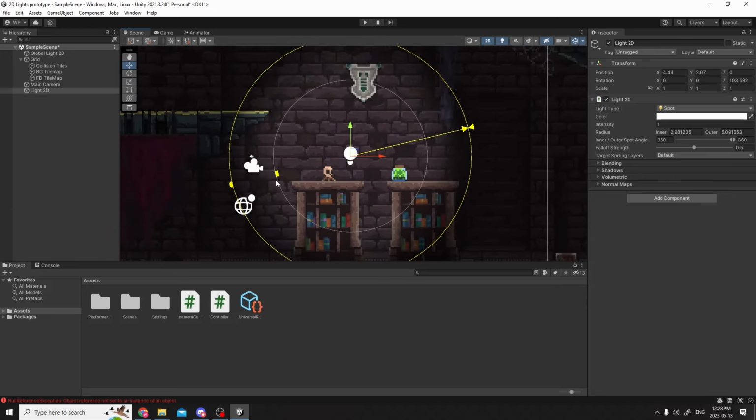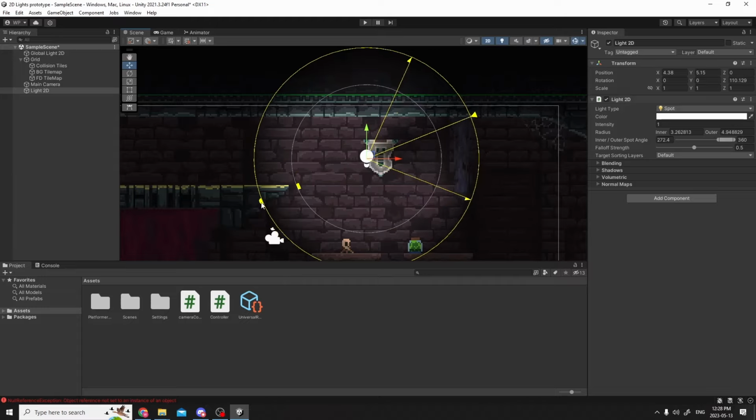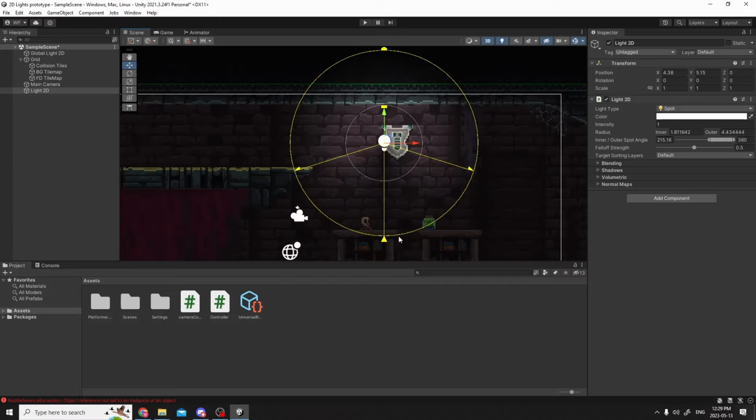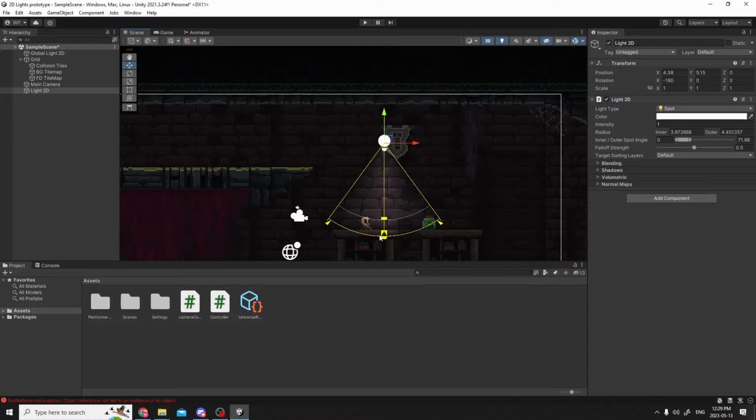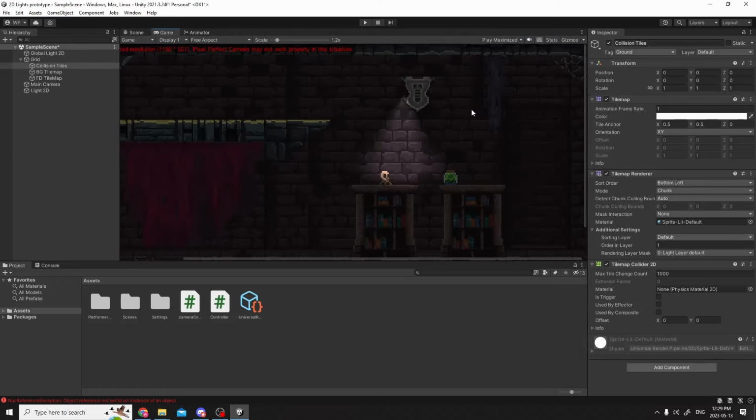Then you've got the angles, which work in the same fashion. The inner angle will benefit from the full strength of the light, while the outer angle will have a diffuse light. Modifying the angle can allow you to make lights which point in a very specific direction instead of just illuminating everything around. Like the global light, you can also play with the intensity and color of those lights.